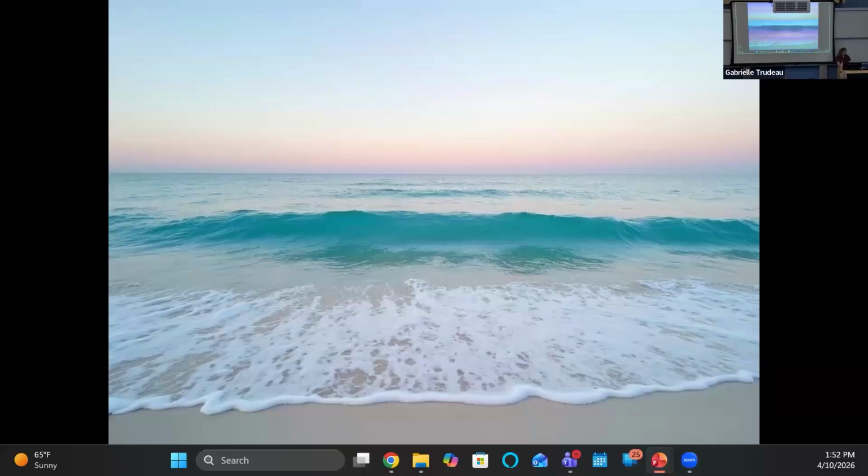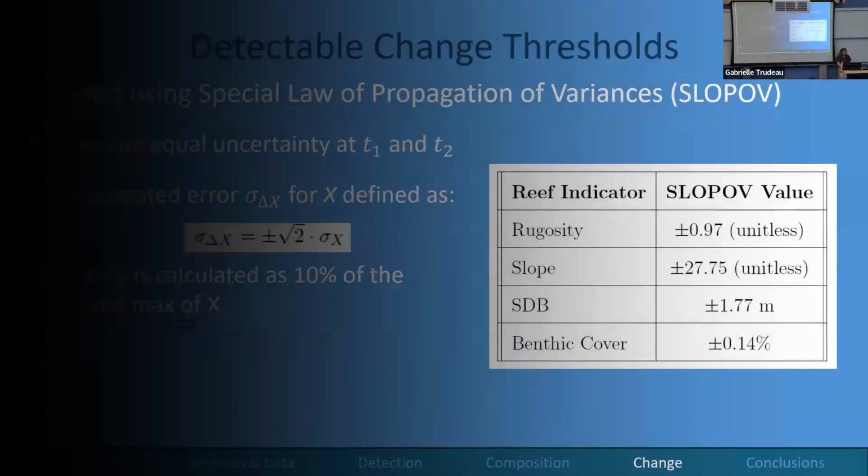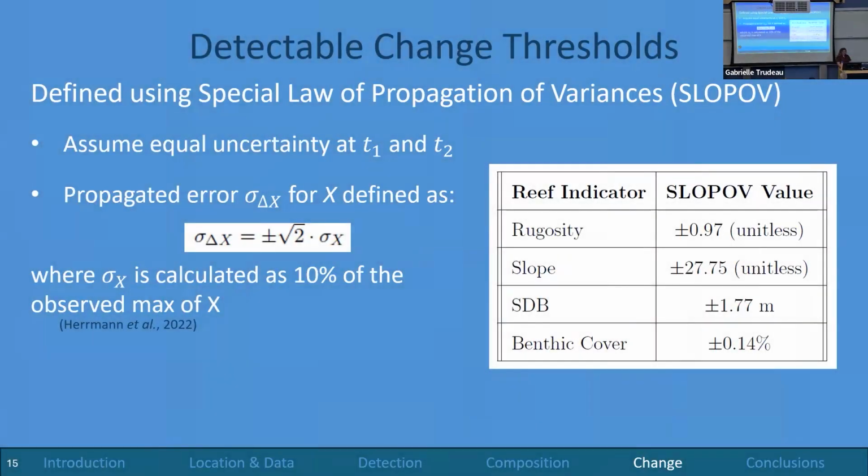Wait, hold on. Can I answer one at a time? Great, fantastic. This is one of my extra slides, so it's a little ugly. I apologize, it doesn't have the proper pizzazz. But the individual thresholds are defined by using the special law of propagation of variances. Through this calculation, I'm assuming that the uncertainty is equal at both times, and I'm calculating that propagated error as 10% of the observed max. And so these are the values on my right-hand side that I'm actually using to define the thresholds.